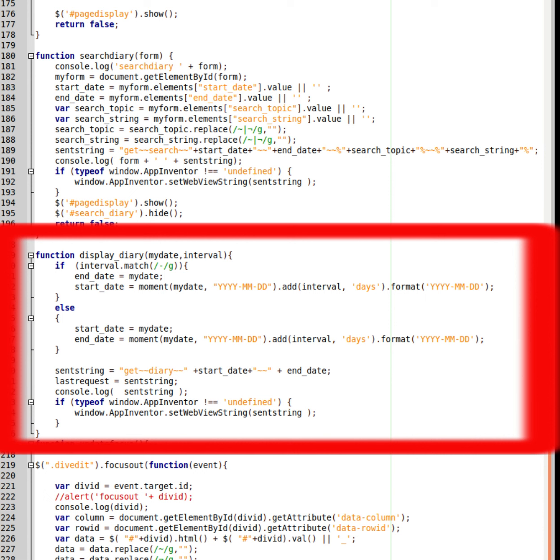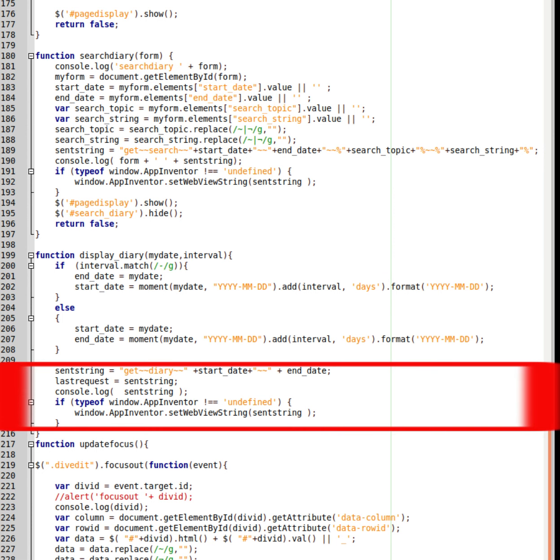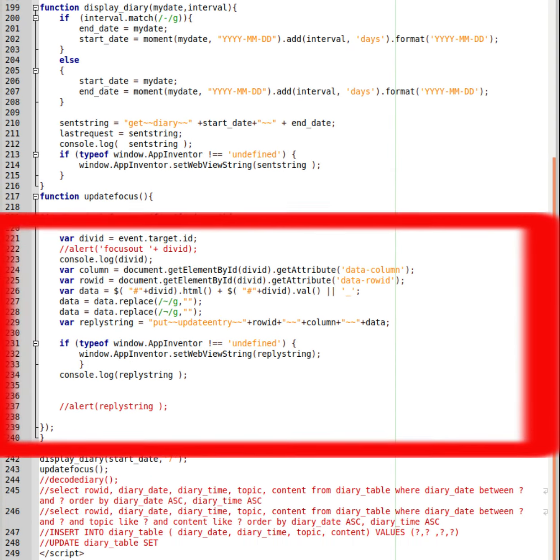The menus have a series of buttons to make it easy to select groups of diary entries by date. These buttons call the display diary function. This function then uses the moment library to calculate the dates that we need in the messages that we send to the server. So the message is created and sent to the server. The function update focus ensures that the focus out event works on new content that we have added dynamically.